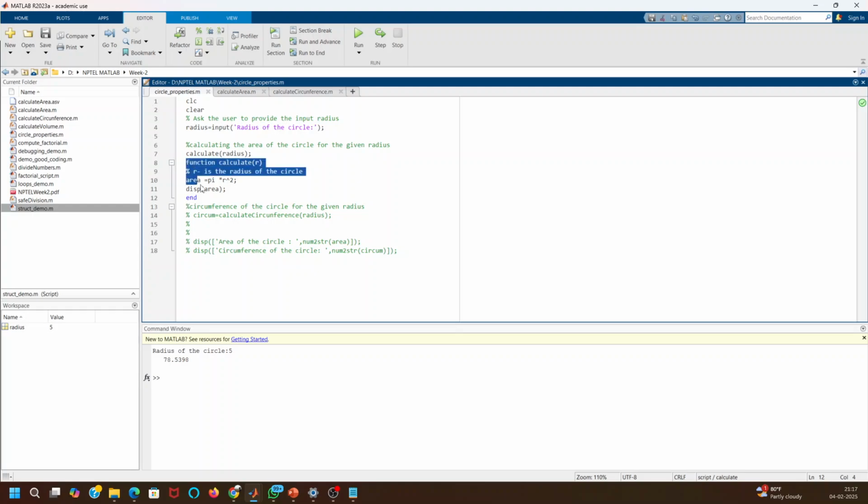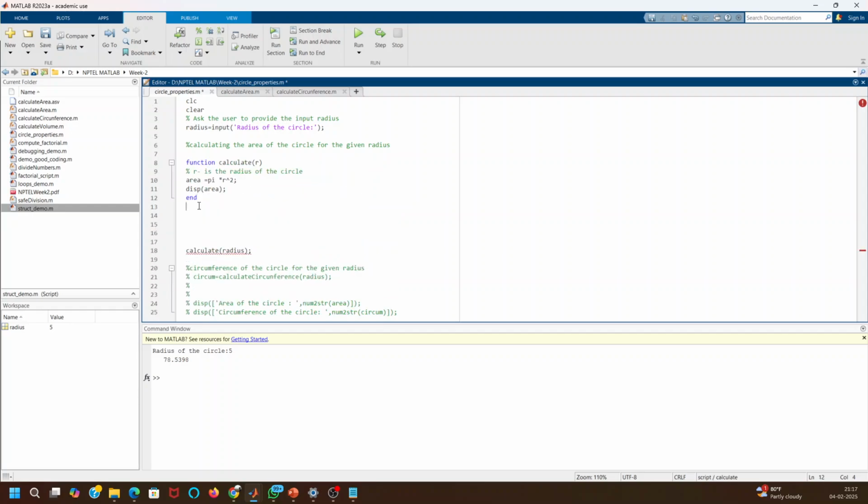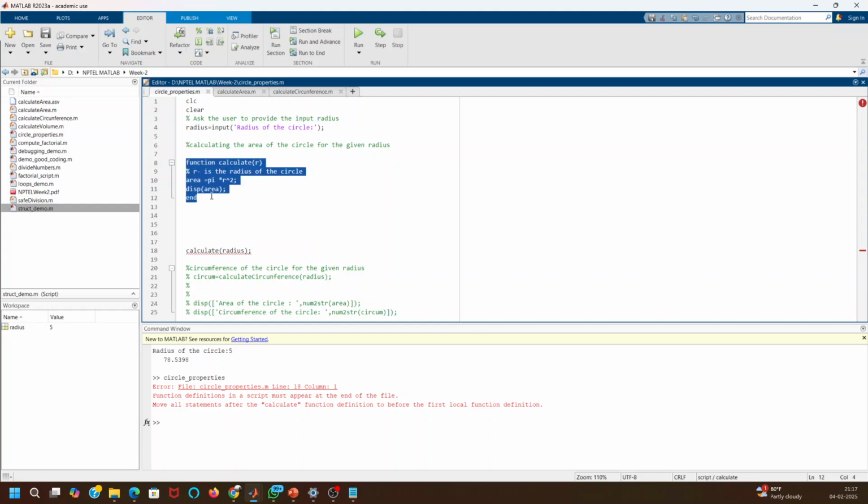Okay. Thank you very much, sir. And whenever you are defining the functions in the main file, it should always be at the end of the code. You cannot define the function before, you cannot do it like this. It will throw an error: Function definitions in a script must appear at the end of the code. So it should always appear at the end.